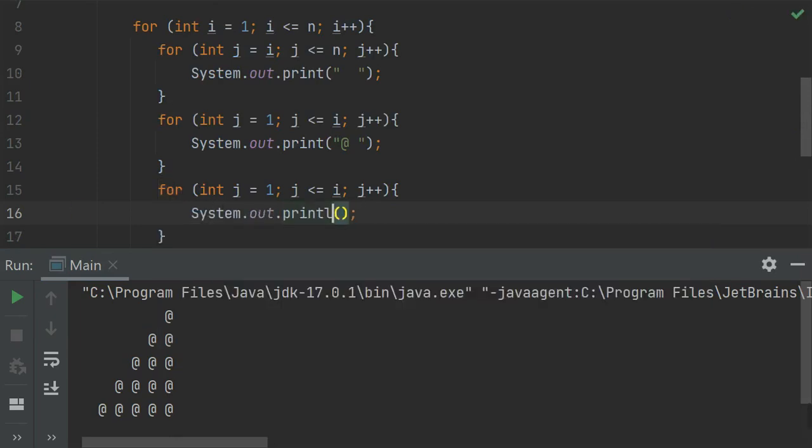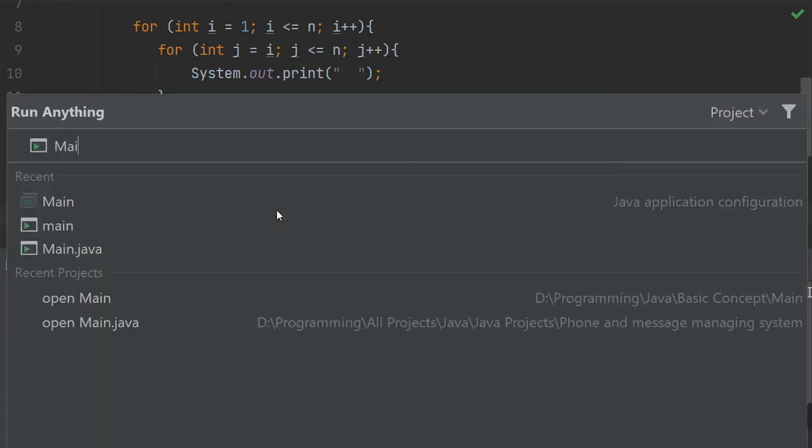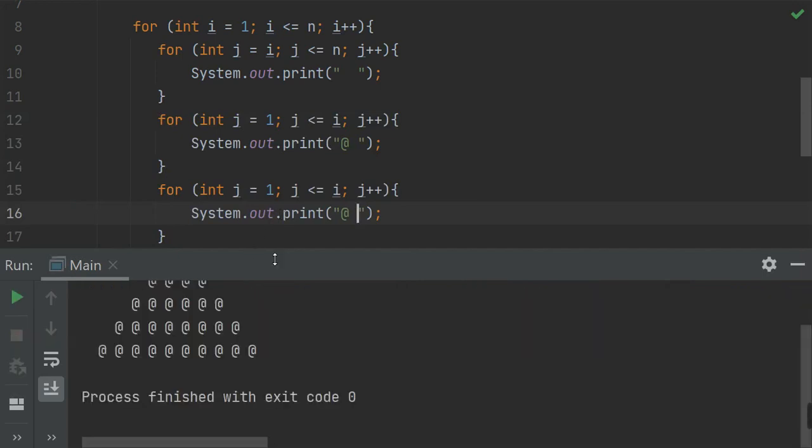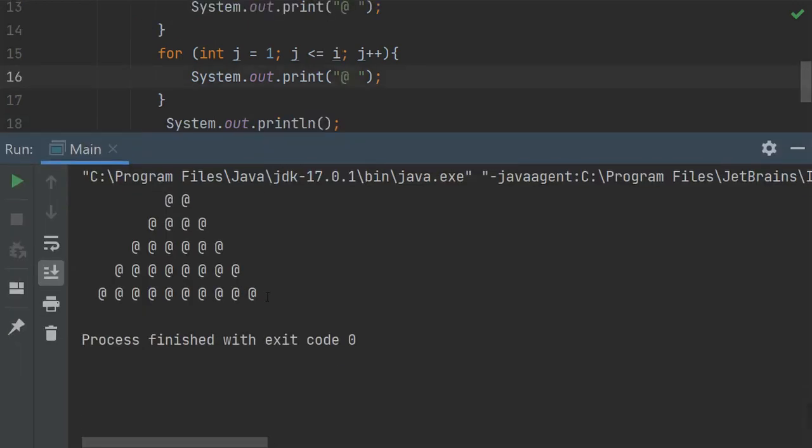So don't forget to come and take off this. Now we bring the brackets, then let's print our @ sign again. Now let's run this. Here we go. So you can see a beautiful triangle. We can see an equilateral triangle is printed out on the console for us.